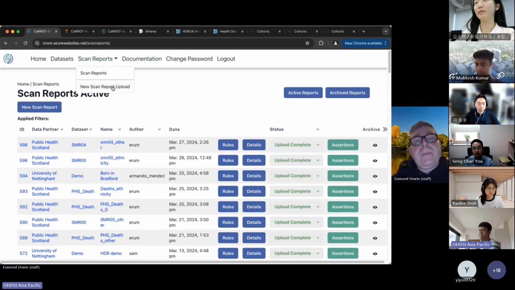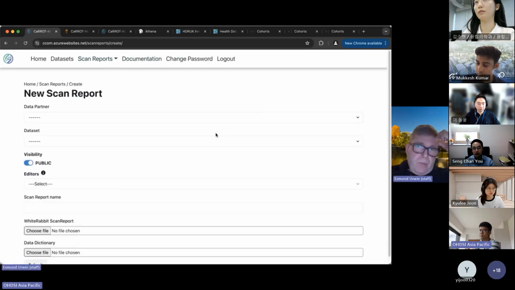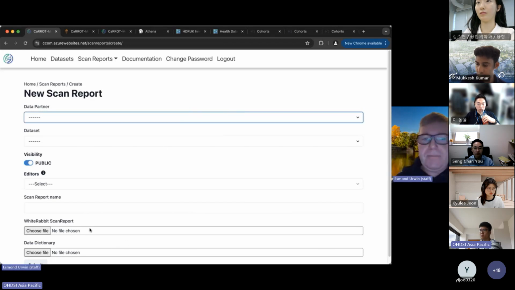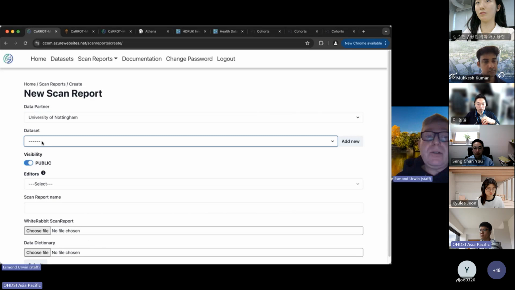So, new scan report. We can upload a scan report from the White Rabbit tool, and we have a number of options here. We can select a data partner. Obviously, for the purpose of this, we'll choose the University of Nottingham. There we go. I can choose a dataset. I will use the CoConnect dataset here, or we can add a new dataset.